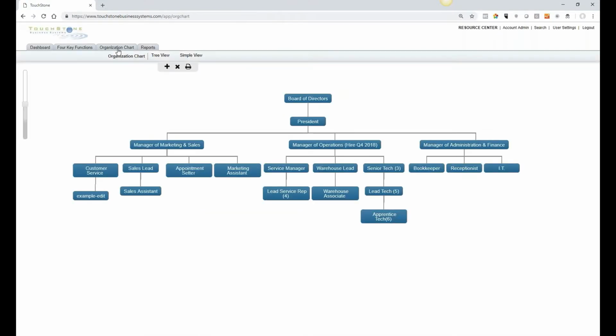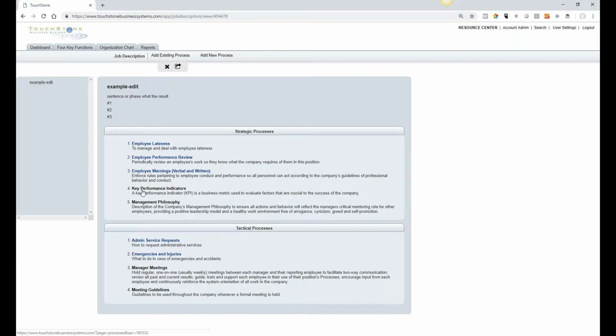So when you're on your job descriptions, if you see a process that's on there that doesn't need to be on there or shouldn't be on there, then use the remove X to get rid of it. But also remember, if it's something that needs to be deleted in its entirety, you're still going to have to go to the 4 functions and delete it from there.